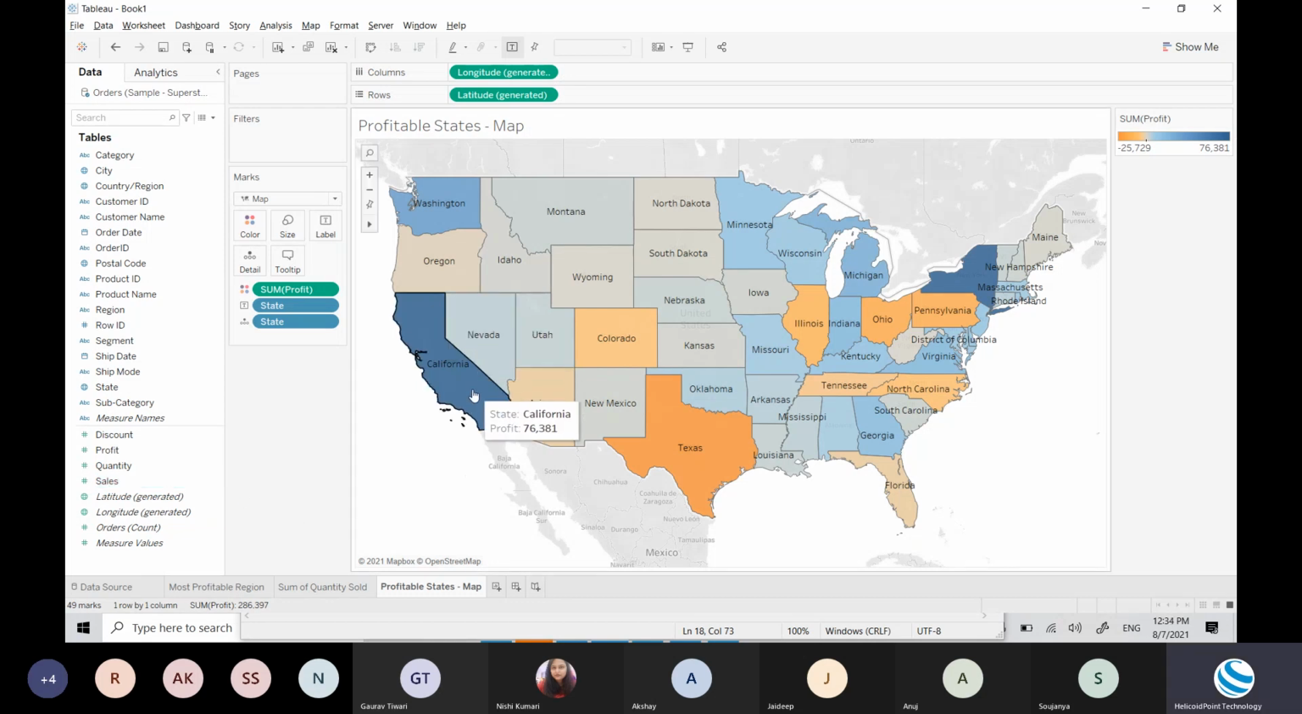So looking at this color, dark blue color, as I mentioned, dark blue color indicates high profit. So California is the most profitable state in US, right? And Texas, least profitable state. Is it not easy to identify? It is. California and New York are the most profitable, and Texas and Pennsylvania are like the least ones.